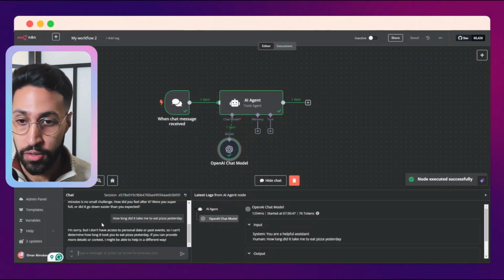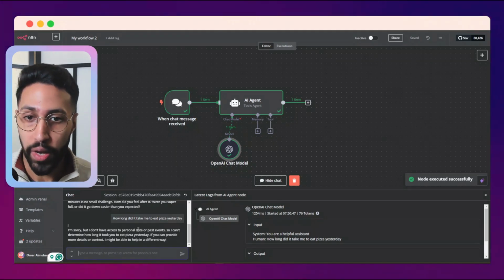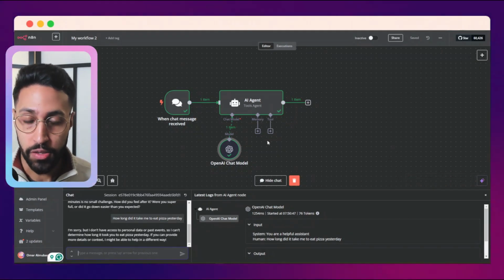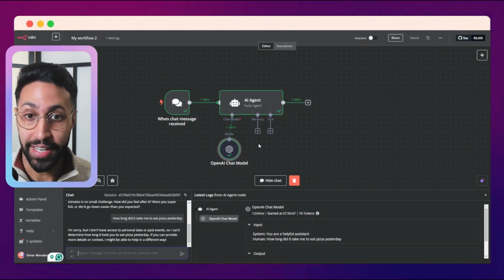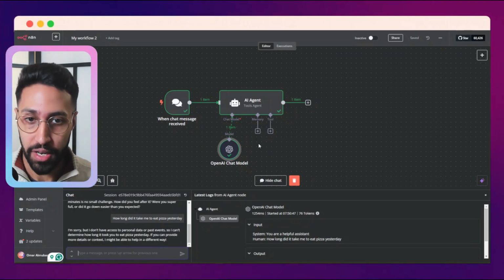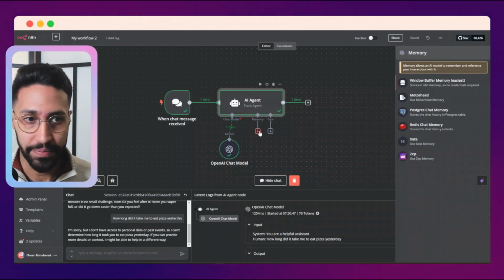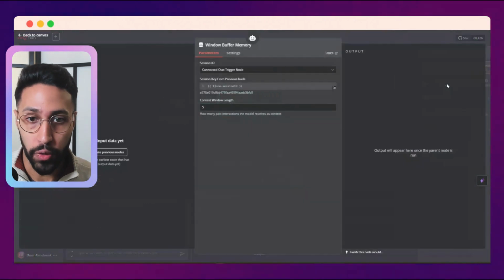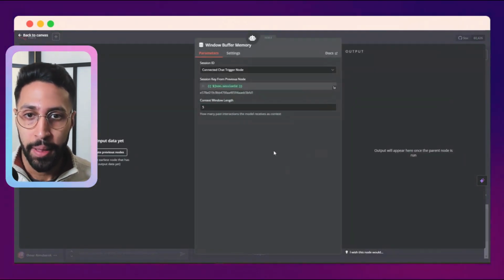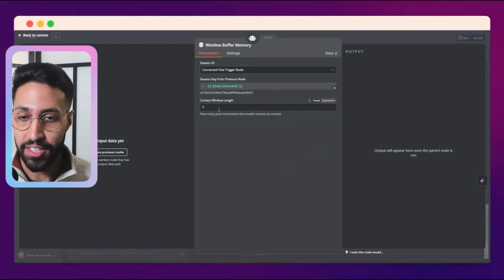It doesn't know. The reason it doesn't know is that it has no way of keeping memory. This is an important element of having an AI agent, because you want to be able to remember past interactions. So the way you do that is you click on this memory button here and you click this window buffer memory. This is just a way of storing conversations. And here, the context window length is the amount of inputs in the conversation it remembers.